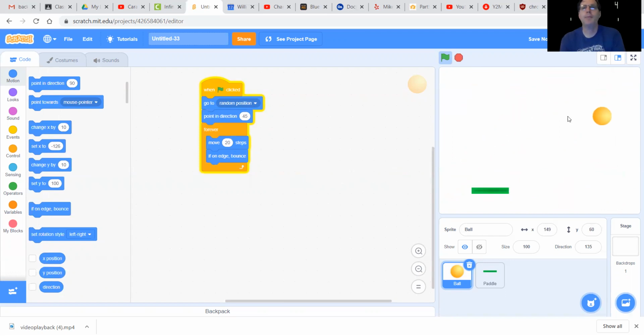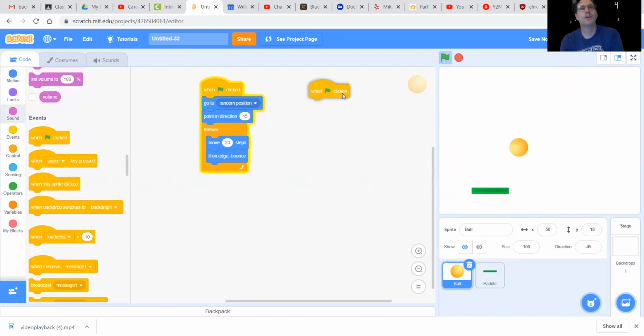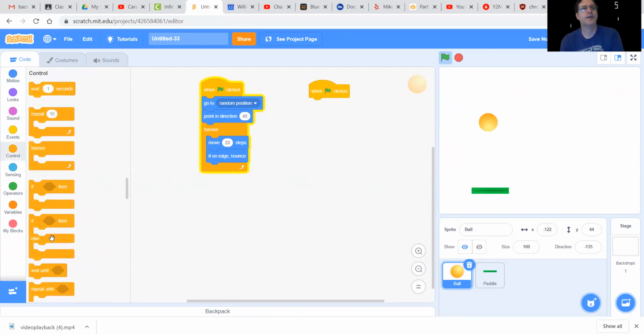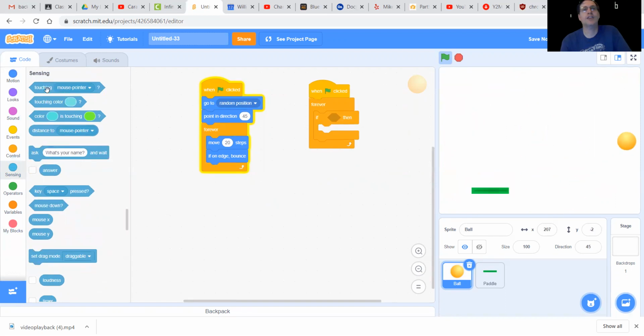All right. But you'll notice it's bouncing right through the paddle. We should do something about that. Again, when green flag checked, forever loop. And we're going to use a conditional, an if statement, if then. And we're going to do a sensing, and we're going to do touching. And instead of the mouse pointer, we're going to say the paddle. If it touches the paddle, what do we want it to do? Well, we want it to turn around and go the other way.